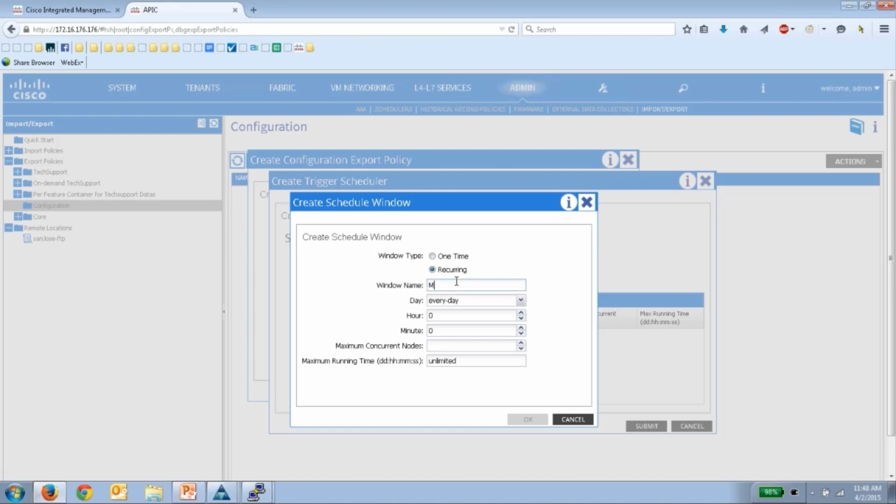So I'm going to make this recurring. I'm just going to make a very simple schedule here to call it midnight. It's going to happen every day at 0 hours, 0 minutes, which is midnight. If I want to limit the amount of nodes that it can pull configuration from at once, I could set that up here. I'm not too concerned because configuration is really only from my APICs.